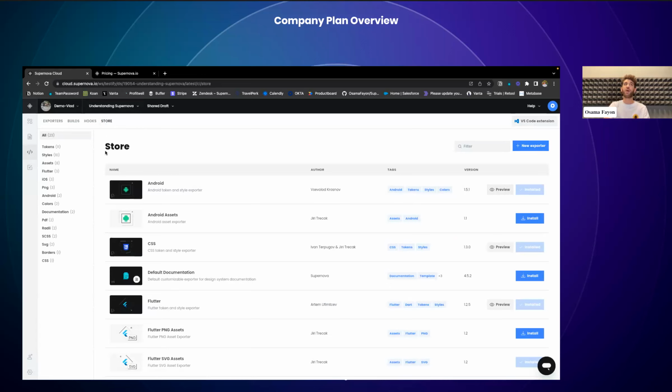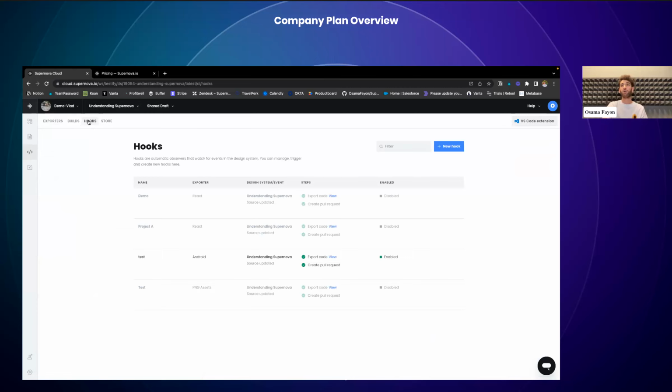Of course, your developers don't have to use the exporters here inside of Supernova. They can always download the Visual Studio extension and use it in their local environment. Supernova offers an integration in there. But in order to be able to use the exporters, you would install them. And once you install them, now you can come to something called hooks.